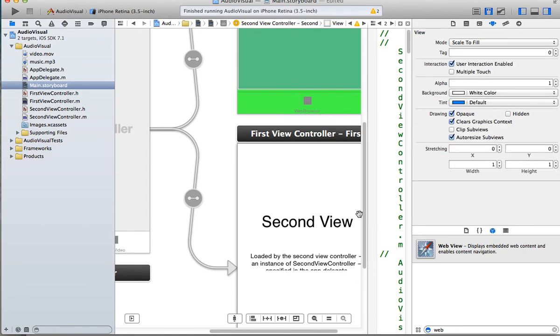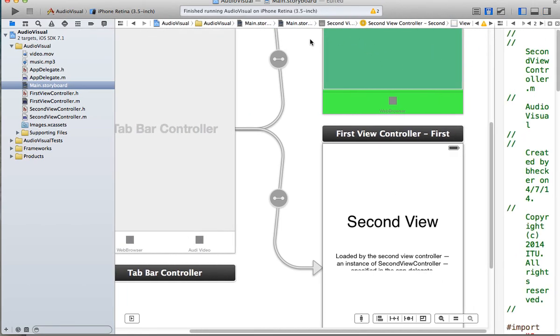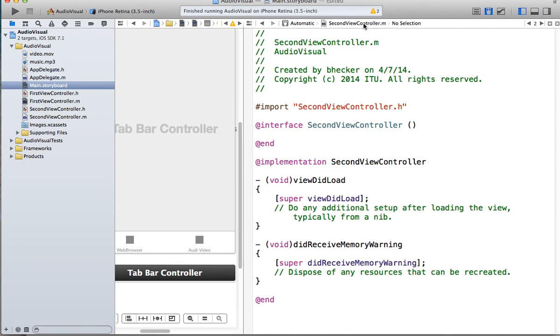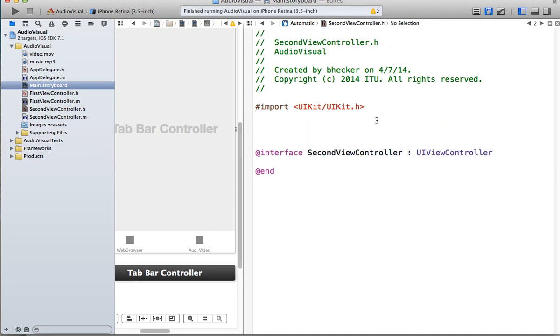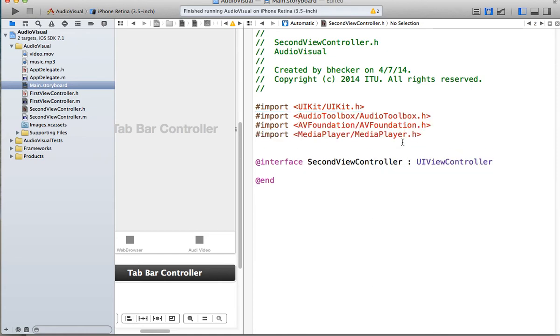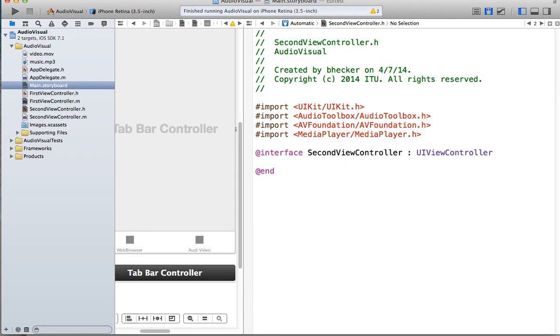We're going to skip the rest of that stuff from the first view. In the second view controller, let me make this a little bit bigger this way. Switch over to second view controller.h and add these 3 included files. So I'm going to paste them in here. So I have Audio Toolbox, AV Foundation, and Media Player, because we're going to make instances of these inside of this app.